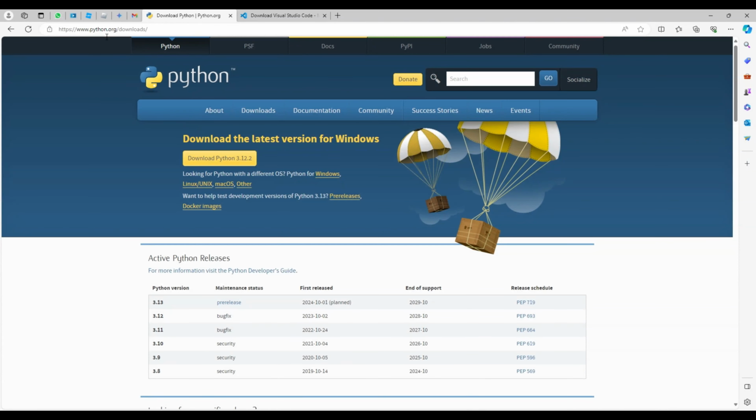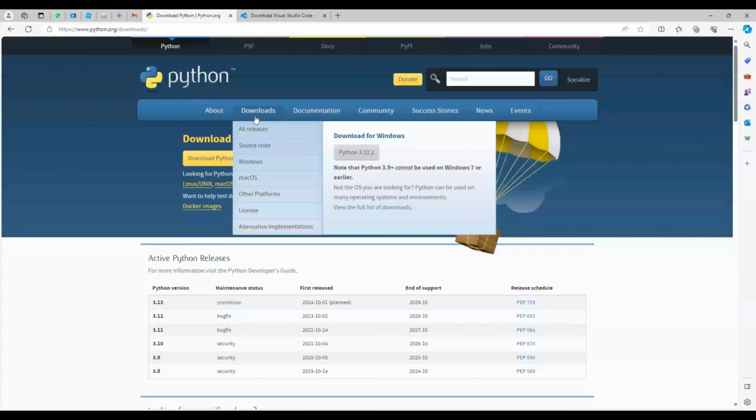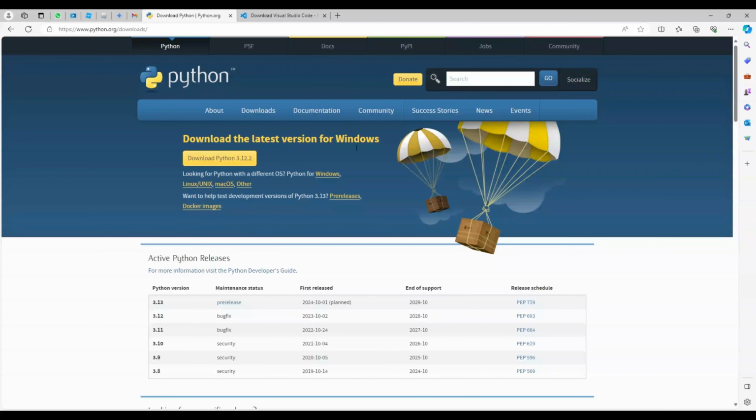I will leave the link in the description. Go to downloads. Here it is for Windows, latest. I will click on download. Here it will come, and just follow the steps like you download any other thing. And if you have any other OS, then you can do it somewhere here.